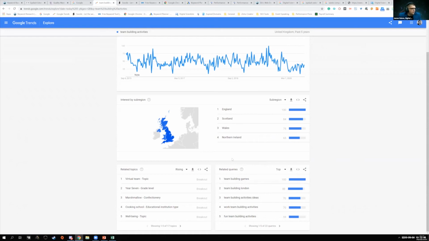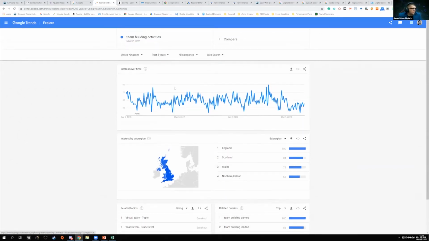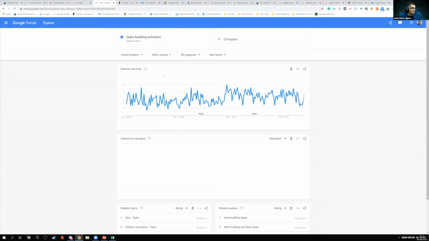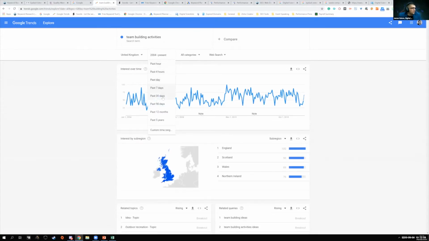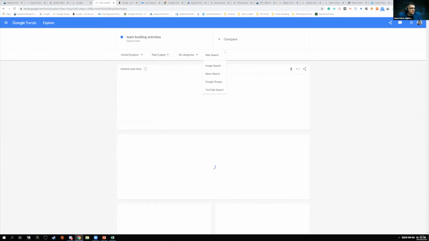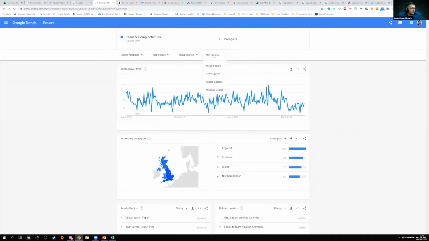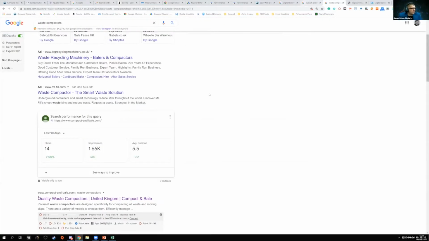So yeah, use the related queries to build out longer tail keywords. Look at the overall trend. You can go back, like I say, all the way to 2004 for more data. Oh, actually, before I move off of this tab, what I haven't shown you is you can change the type of web search. So web search is going to be generally organic results, what you're seeing here.